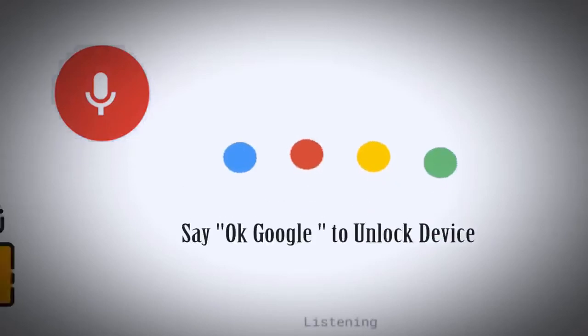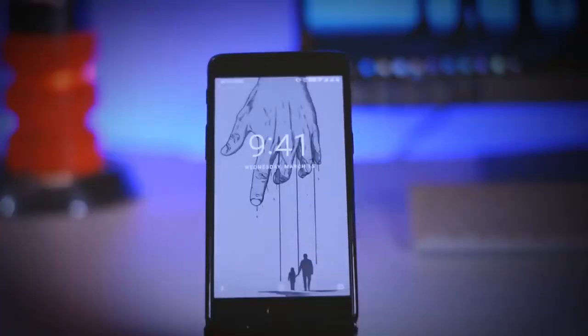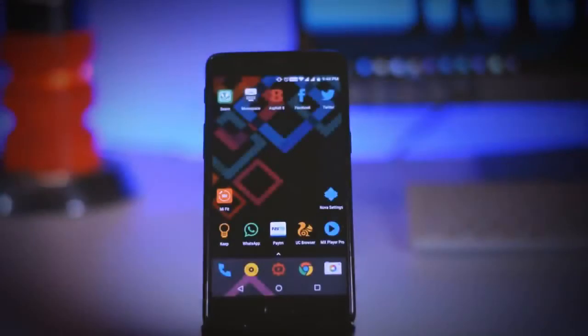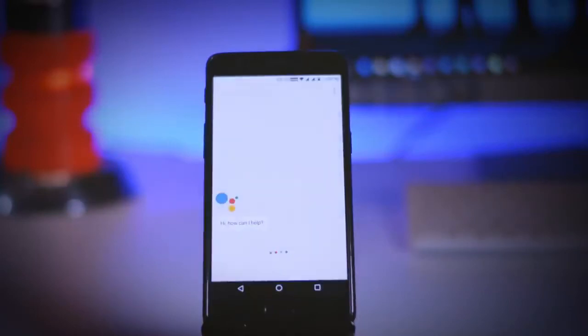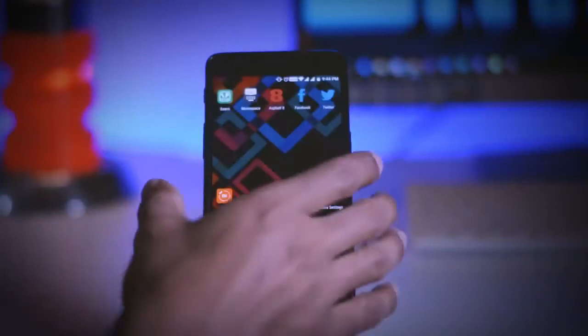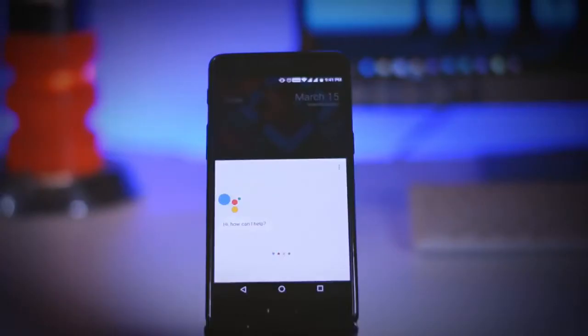Say OK Google to unlock device. Now, how do we normally unlock our Android devices? I guess you will say by using pin, pattern or fingerprint scanner. But do you know with the help of Google Assistant, you can now unlock your device without even touching it. OK Google, by just adding your voice to trusted voice. So now when you say OK Google, your device will automatically unlock just like that.